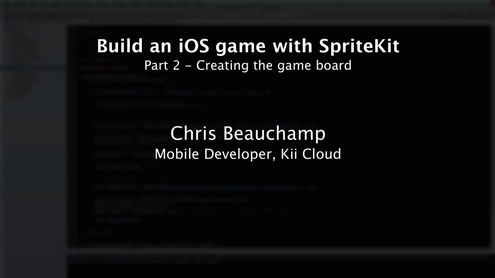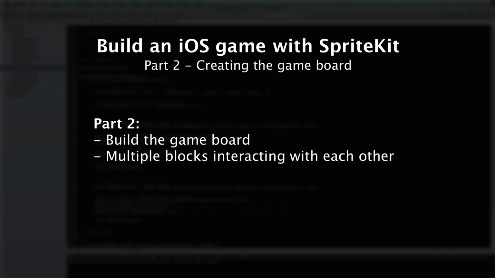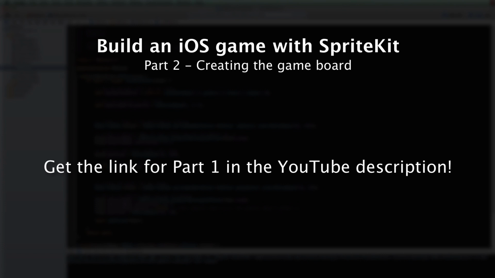If you missed it, the very first part of our video series was a brief introduction to creating a SpriteKit game within Xcode using the template that they provide there in Xcode. Then we started to implement a couple of physics bodies into our scene and started to play around with the physics engine that SpriteKit sits on. In this part of the tutorial, we're going to start building out the game board and getting our scene ready for gameplay. If you missed the very first part of the video series, I highly suggest going back.